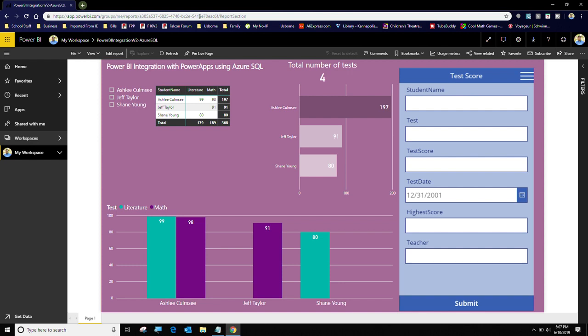This is a Power BI report. It's not a dashboard, it's a report, which means I've got all the visualizations and everything, and I've got my Power App in it over here. So as a quick test, what I'm going to do is, say I'm a school teacher or an administrator, and I'm going to go ahead and put in some names.